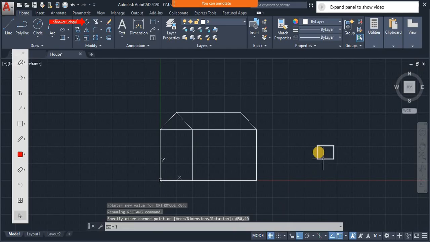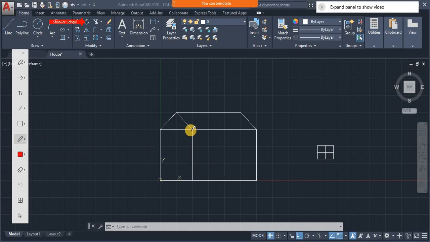And then draw a line starting from this midpoint up to this midpoint, and another line starting from this midpoint up to this midpoint. So a window is drawn. Now how to place it at the central location over here on this wall? So this is the wall, right? The side wall of the house. So this is the wall over here. So what I will do, I will draw a rectangle here. You can see a blue color rectangle is drawn over here.